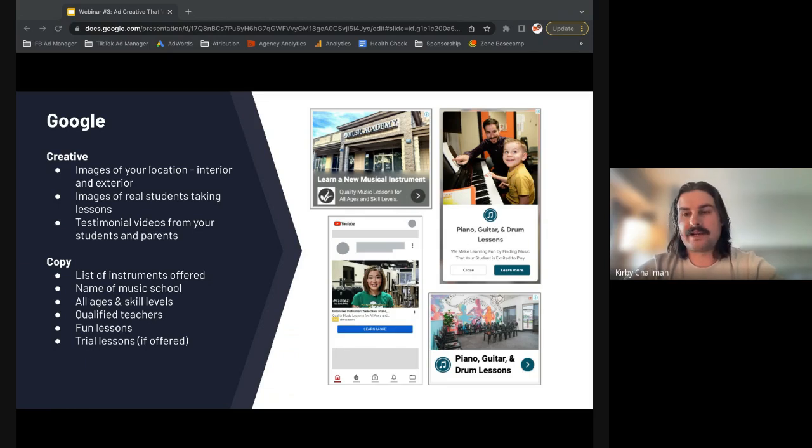On the copy side, because remember we talked about search ads, have a list of those instruments that you do offer, making sure you have the name of your music school, your brand, and really talking about the different ages and skill levels that you potentially have to offer. Qualifying your teachers. Again, we're going back to building trust and showing your quality. So qualified teachers, fun lessons, engaging lessons. And if you are offering some sort of trial lesson or offer, make sure you include that as well in your ad copy.